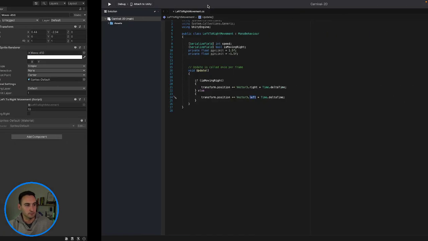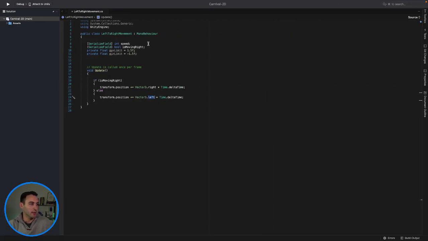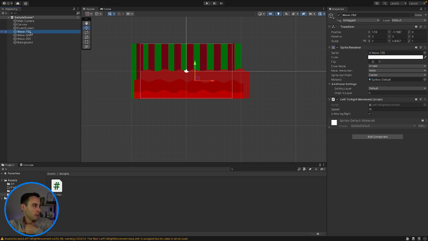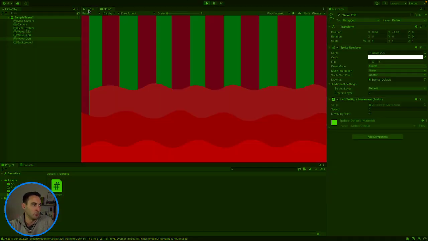Okay, so we haven't added in the speed yet, so let's try and do that. Times speed. We'll save that, and then let's see if this works, because we added different speeds to them. So our back one is going to be moving at a speed of 15, the middle one's going to be moving at a speed of 10, and the front one's going to be moving at a speed of 5. So let's see if that works.